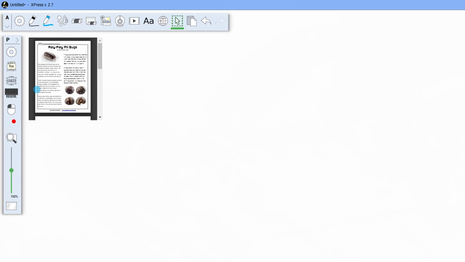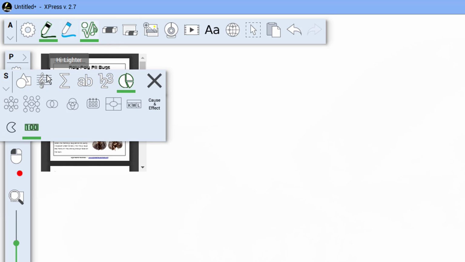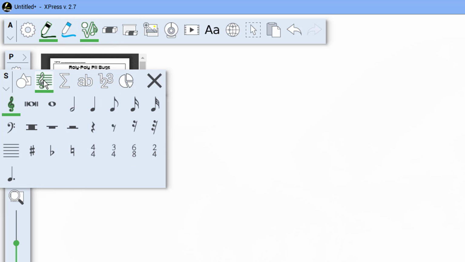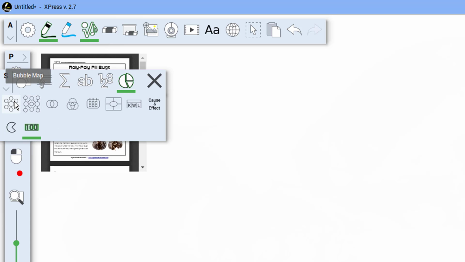In XPress 2.7, we have expanded the symbol library. In the last update of XPress, we added some music notation and some math notation, like the coordinate system. In this version, we have added several new symbols to the library. Bubble maps, Venn diagrams, week calendars and pie charts, hundreds charts, and a couple of others.